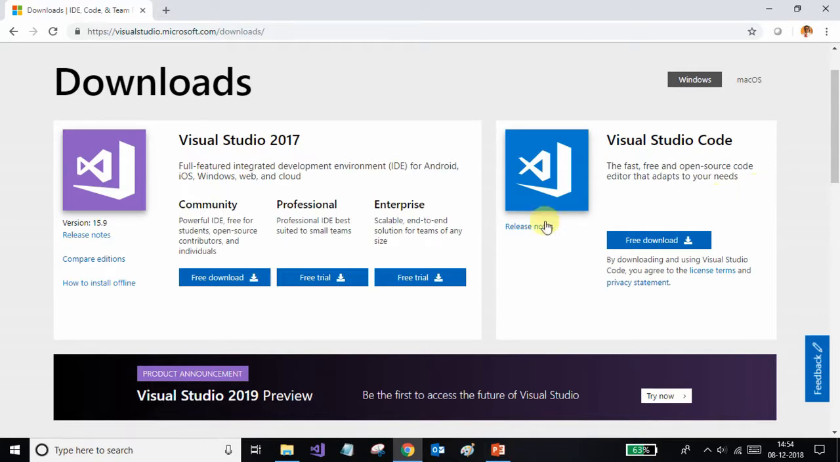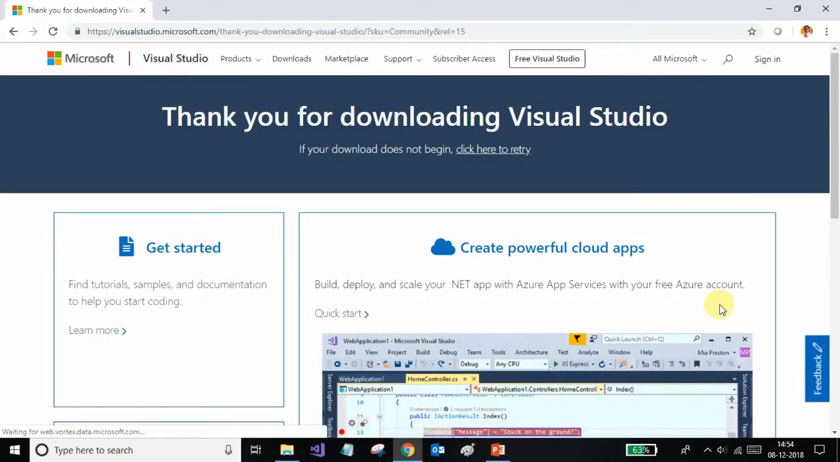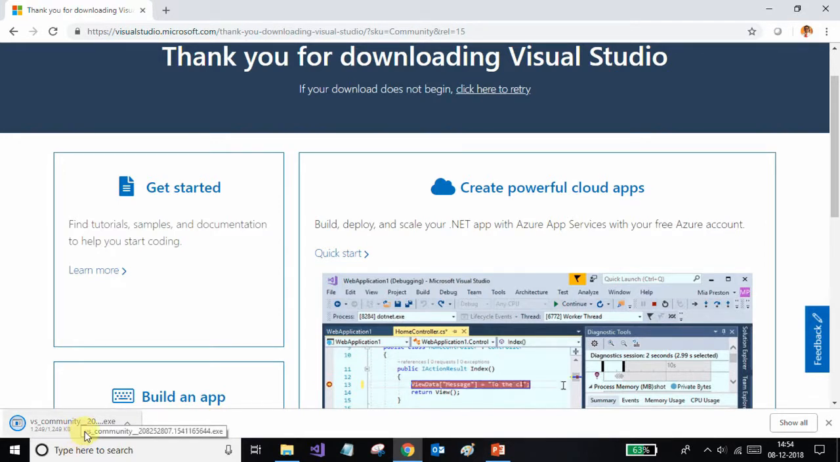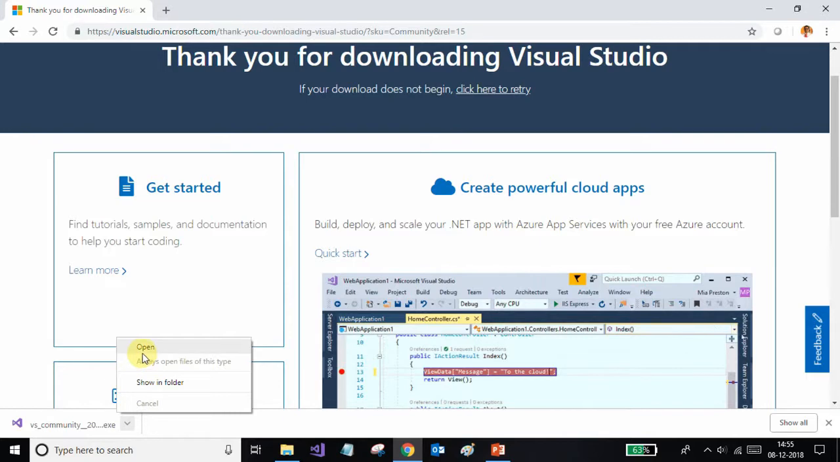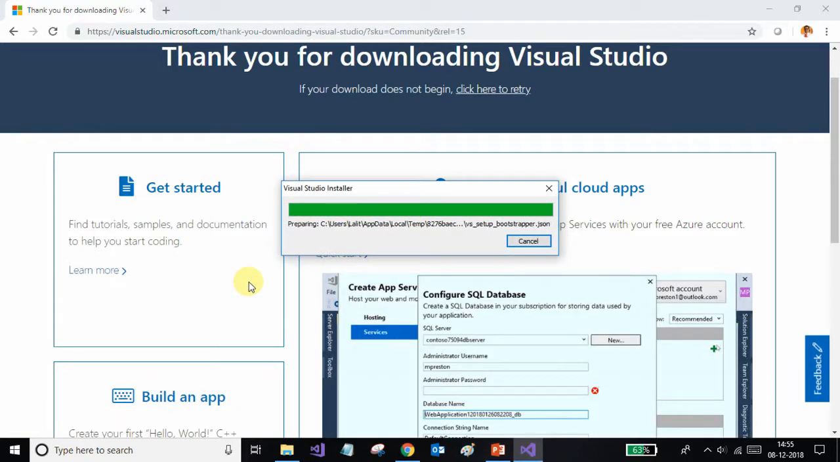But for our usage the best version is this community version. We can download this community version and start using it, and this is the latest version, Visual Studio 2017. So you just download this by clicking on this link. The Visual Studio download will start in a few seconds. Here it has started downloading. Now you just open this, and then the installation will start.